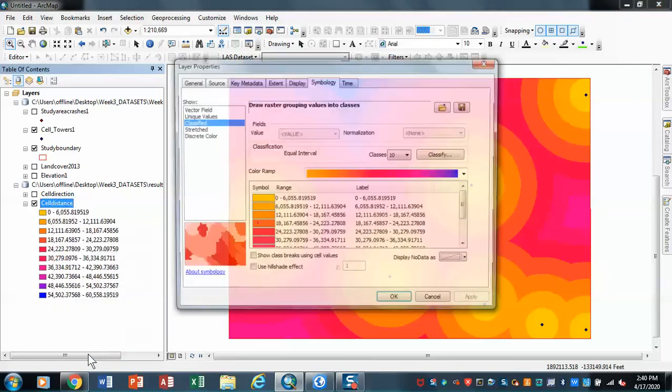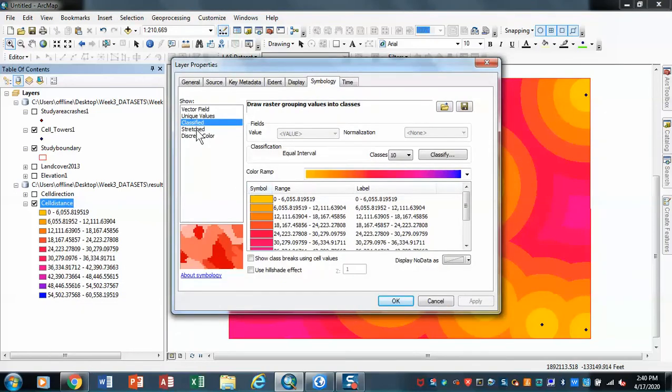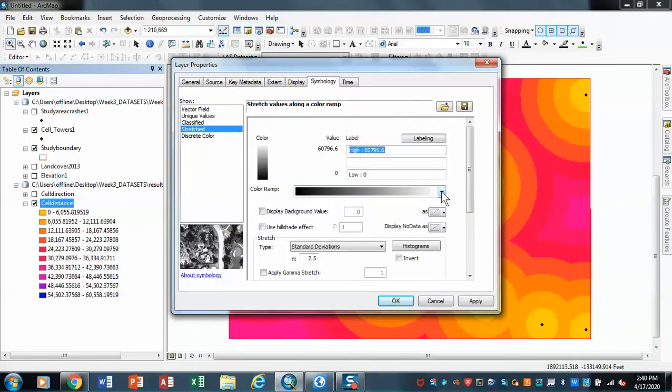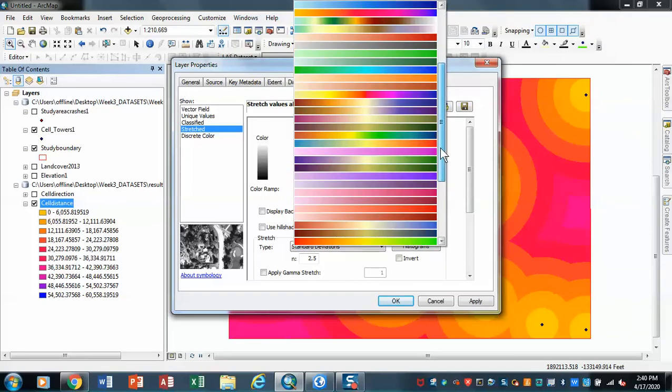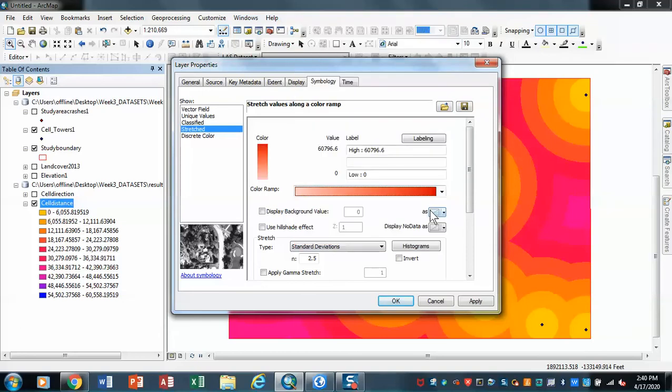So I'm going to go to Properties here. And again, I want to go to a stretched color scheme, and I'm going to change my ramp. And I think that I'd like it to show it getting much more red as it gets close instead of the black and white. And I'm going to apply that.